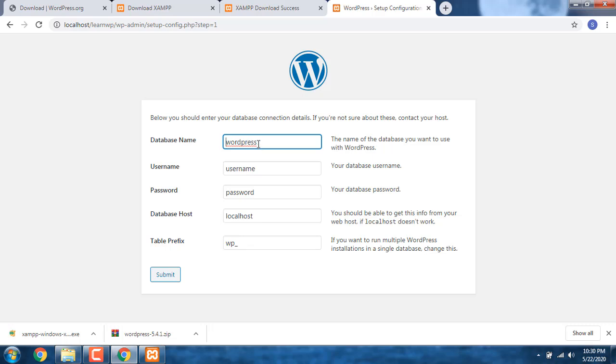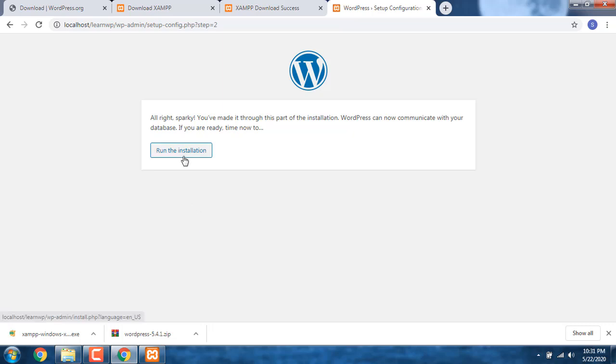and this is where we will add the database, which is LearnWP. And now the username and password are created automatically when you create a database in phpMyAdmin. The default username is root and the password is blank. You can leave the host as it is and the table prefix as it is. Remember, whenever you create a database in phpMyAdmin, it automatically creates a username and password. The username is root and the password is blank. Just click on submit and click on run the installation.